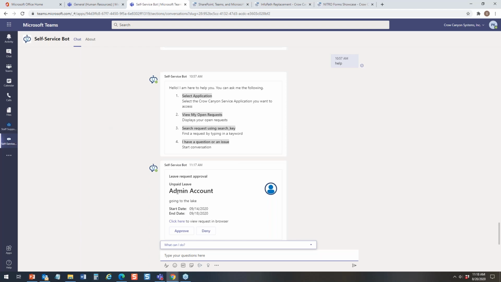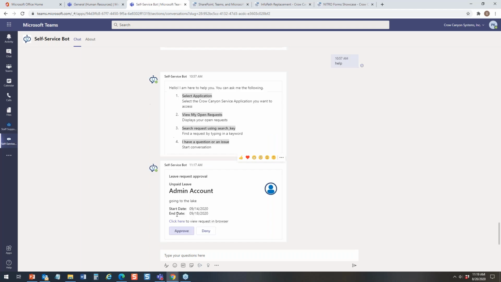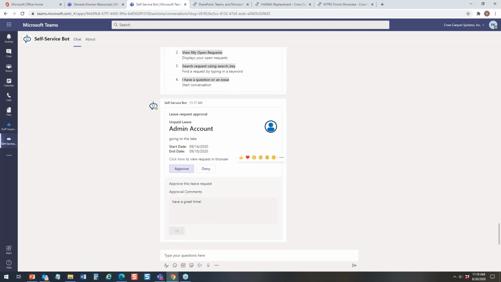Pavan in Teams got a request to approve or deny, I guess you could say. The admin account is who I was logged into, who made that request through the portal. Now in Teams, the person can approve or deny it right here and say, do you want to approve this request to go to the lake or not? A person can approve it. So you can say, have a great time, approved, right? I meant to just do that. Okay, so there it is, with the details in an adaptive card.